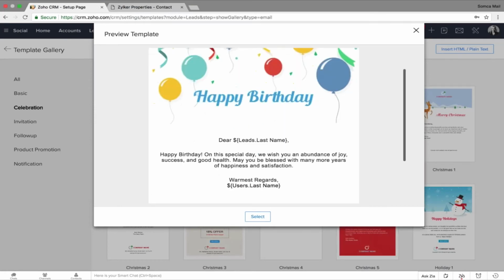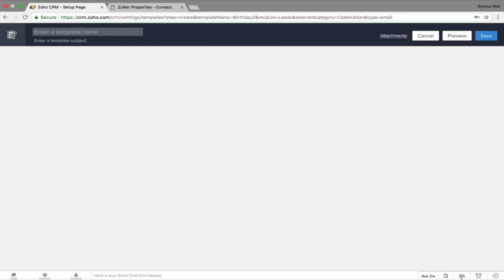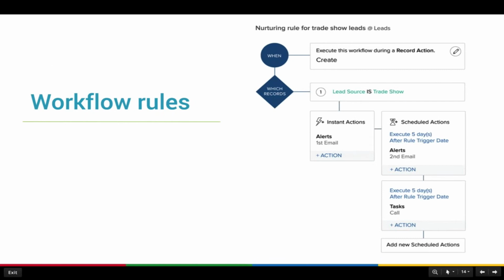So this is how you can create the template for birthday greeting, and you can associate this with the workflow that we created. So this is how you can automate some of your follow-up activities, and you make sure that a mail is triggered on the lead's birthday without you having to remember their birthdays.